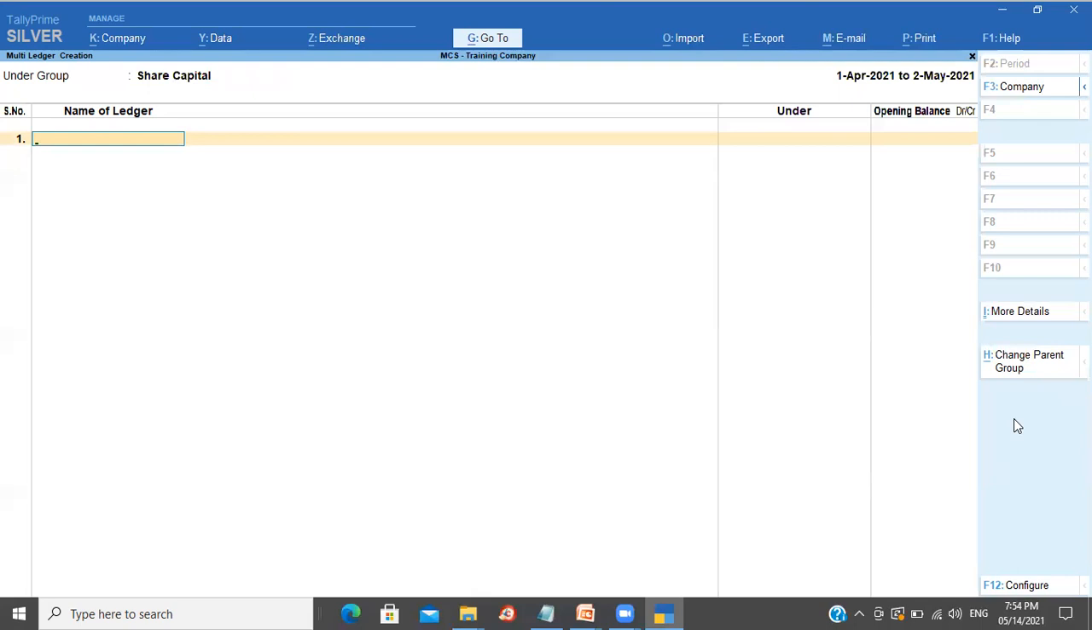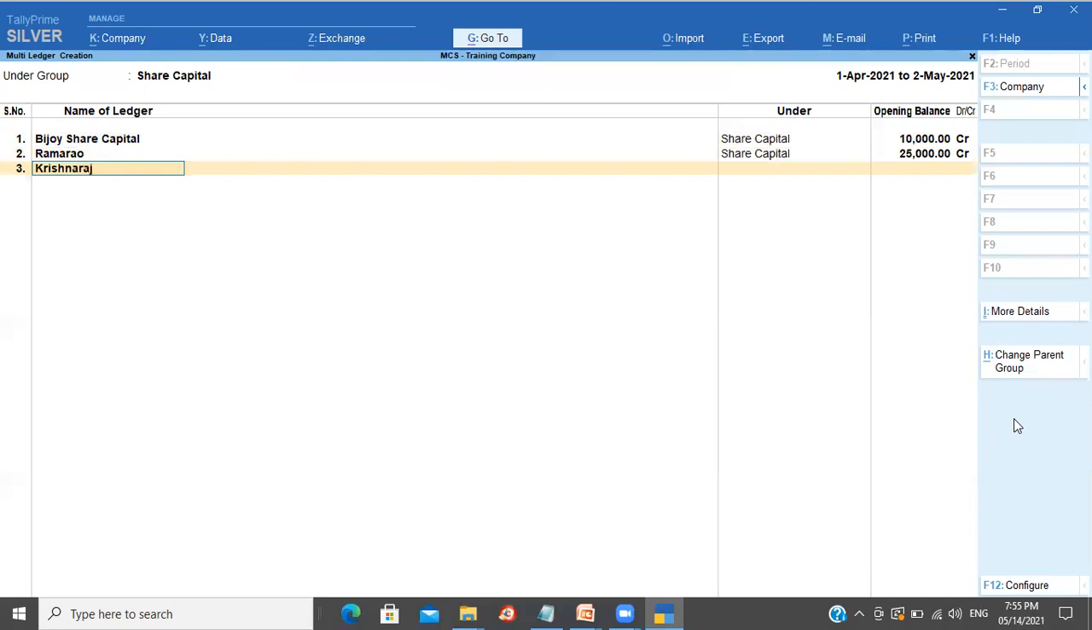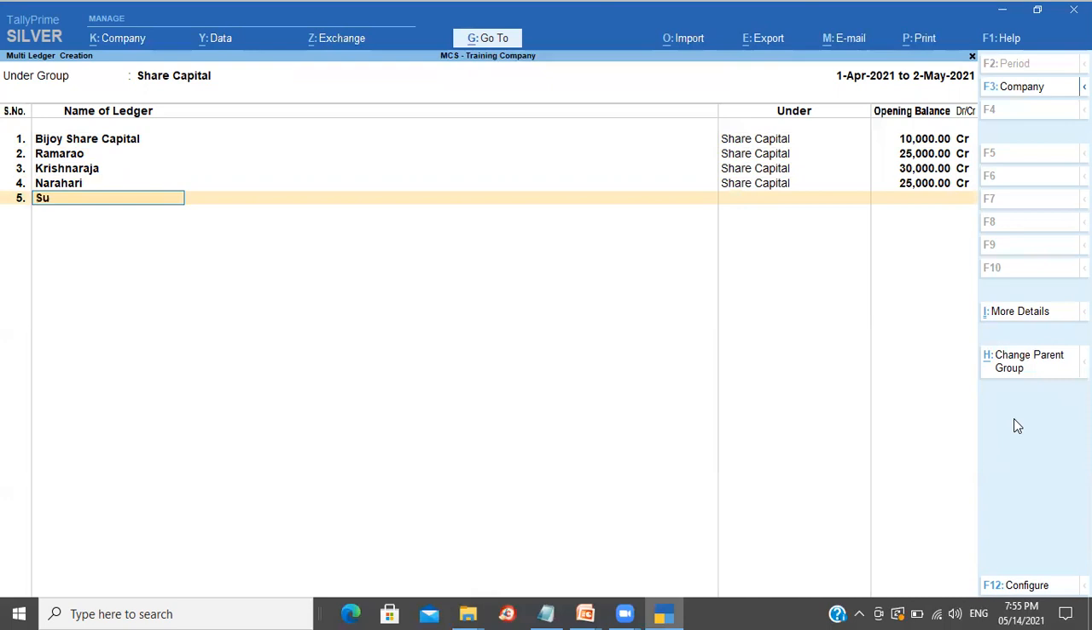So here I could say share capital. Who are all the share capital holders? For example, Bijoy has invested 1 lakh or 10,000 worth of shares. Ram Rao, 25,000. Krishna Raja, 30,000. Narahari, 25,000. Sumarao, 1 lakh. For example.